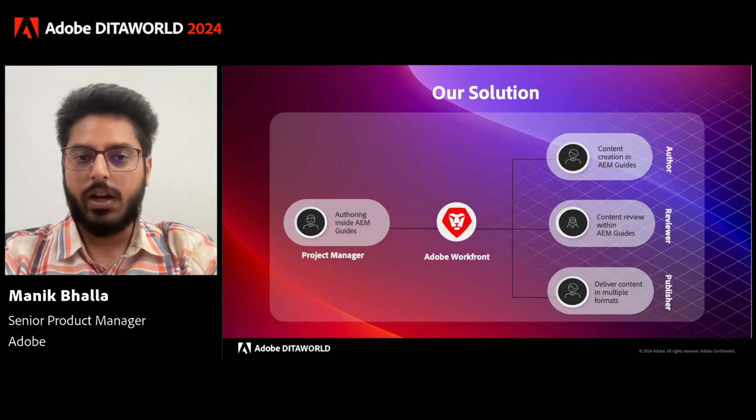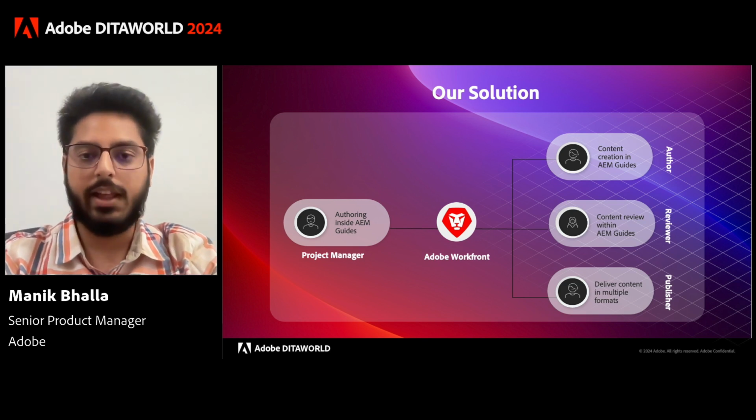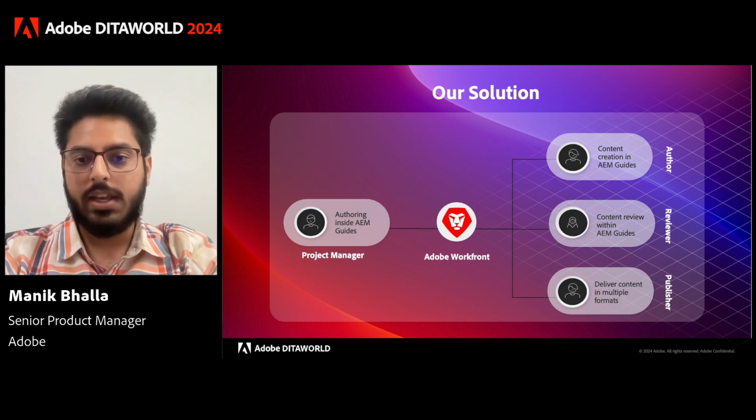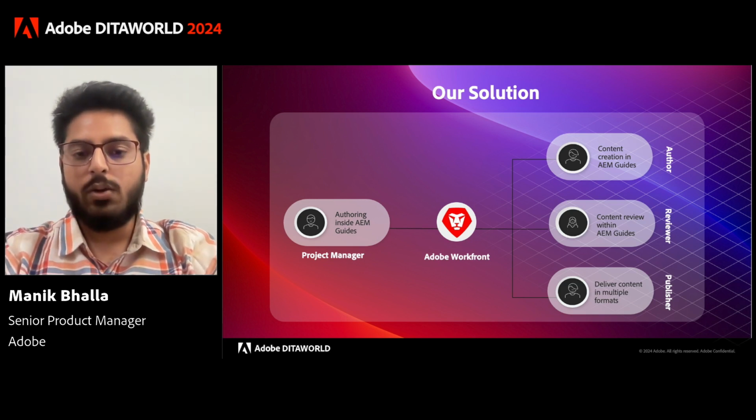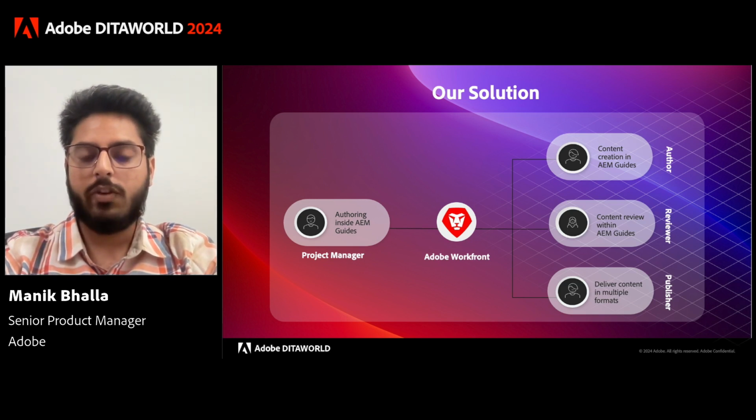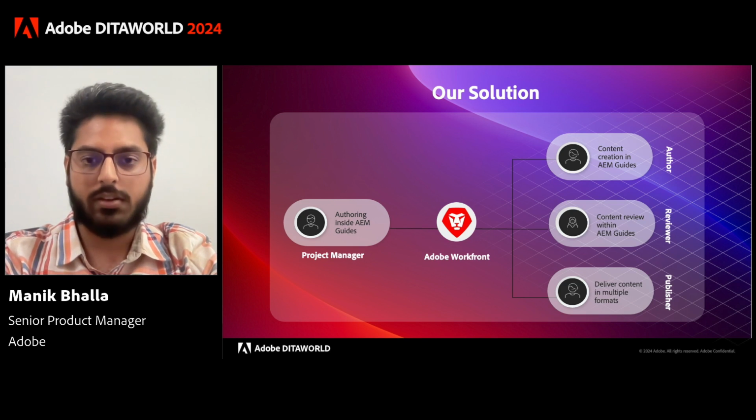Is there any solution to it? Yes, obviously there is a solution, and that's why we are here presenting this integration to you. Now you see the same personas are there, but instead of using the disjointed tools which you saw in the previous slide, now there is Adobe Workfront sitting in between these personas. Now instead of using the disjointed tools, every work allocation, work planning and work tracking would be happening via Adobe Workfront, which would be built into the AM Guides ecosystem using the integration which we have built.